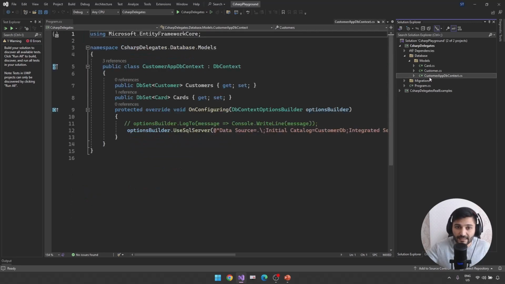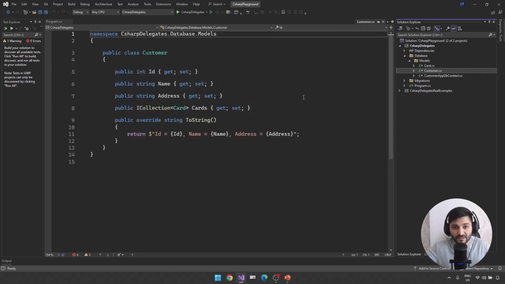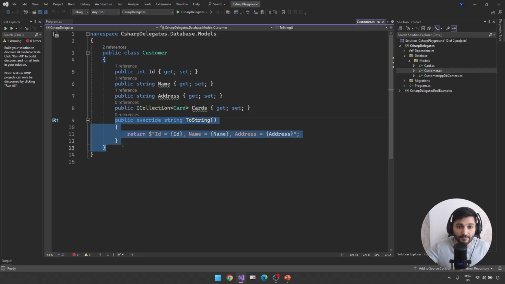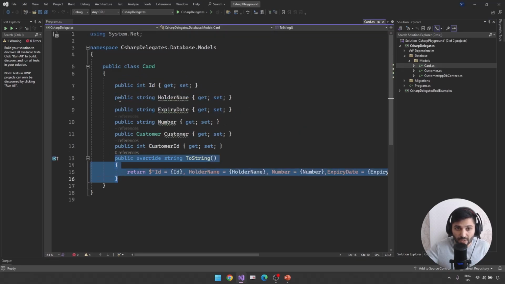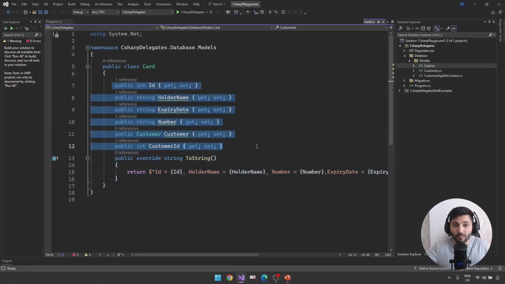I have a DB context here. I have customer and cards. For the customer, we can have multiple cards. For the customer, we have customer ID, name, address, and cards. And we have an overridden toString method to see the customer information directly in our console window. The same applies for the card also. The card has multiple attributes, like holder name, expire date, number, and the exact customer information.